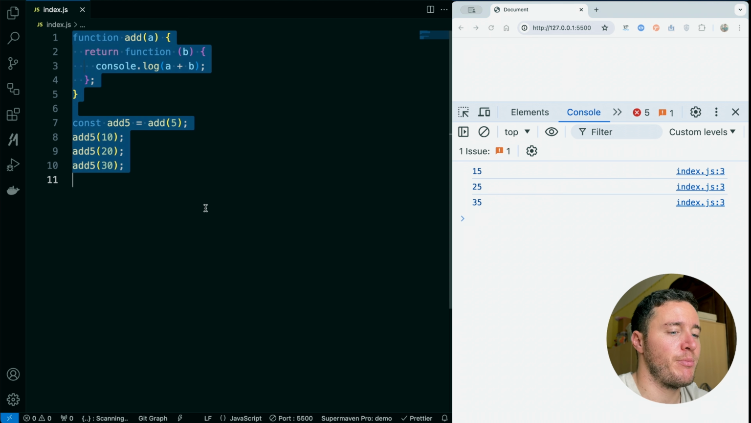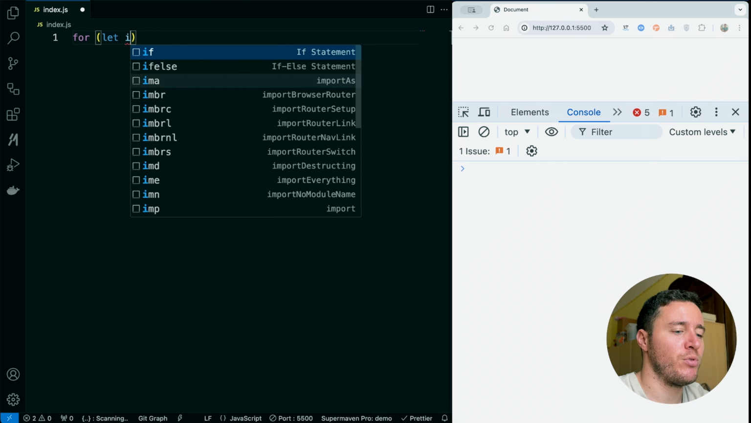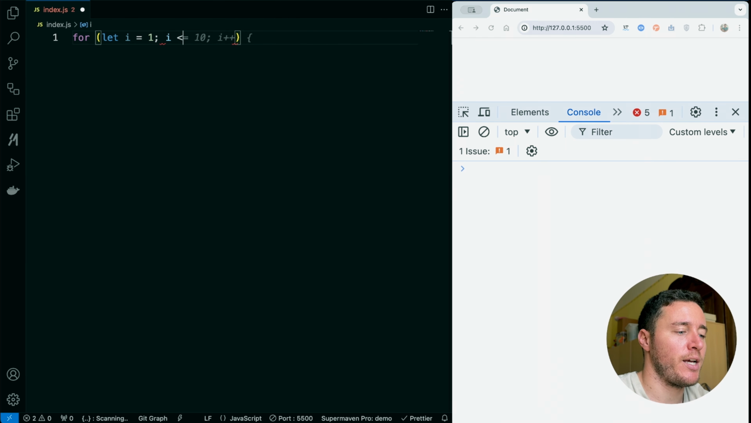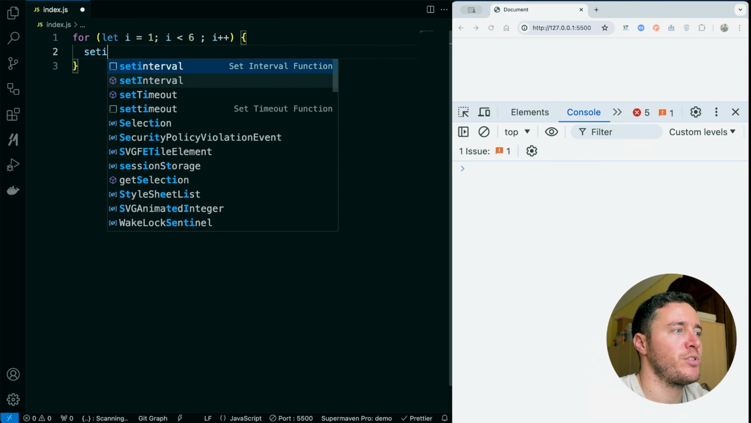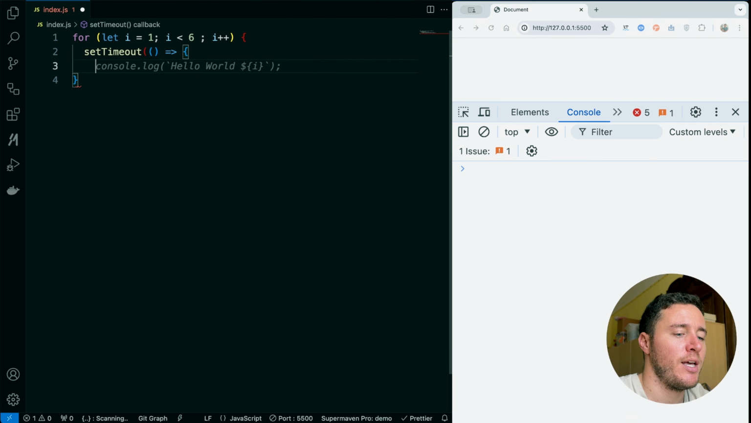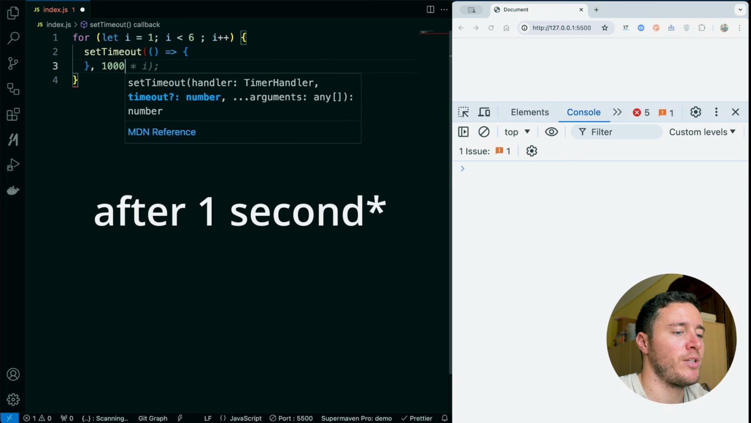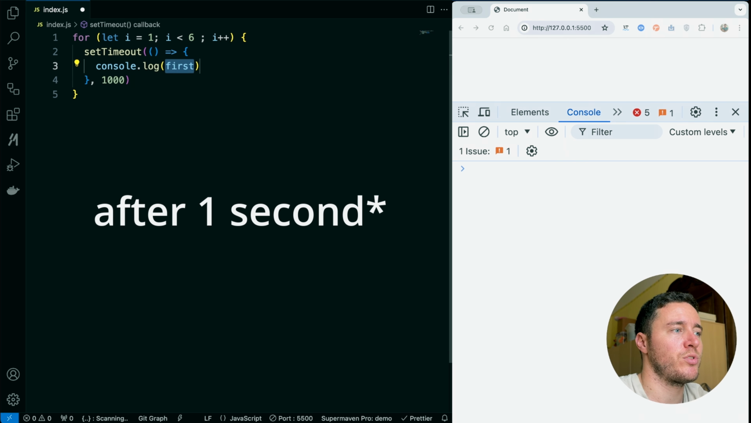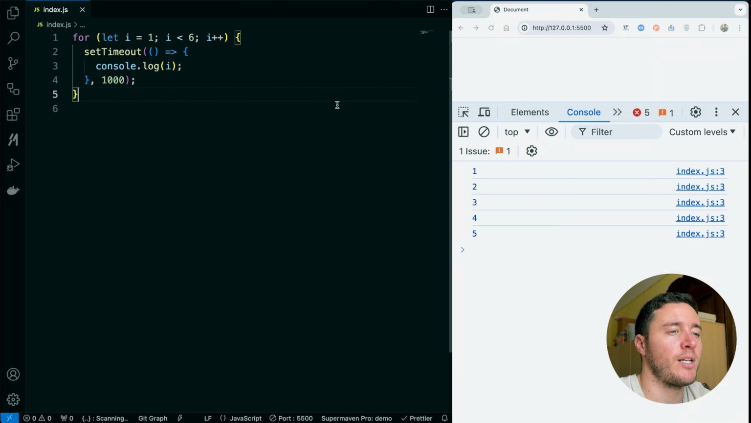So let's go ahead and remove this code. Let's create a very simple for loop where we say i equals 1, i less than 6, and then i plus plus. We are going to use an asynchronous function with setTimeout, and the asynchronous function is going to run every 1 second, and we are going to console.log i. As you can see right now, we have 1, 2, 3, 4, 5.